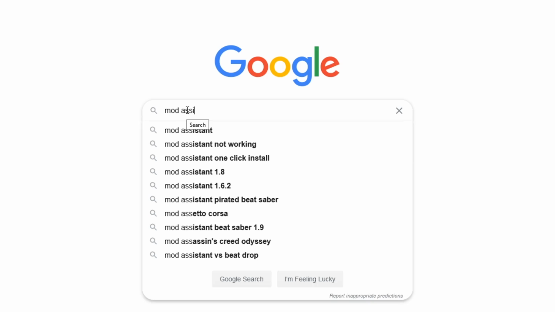Now, to modify the game to allow us to add custom songs, we need to download a mod called Mod Assistant. This is what I use and recommend. There are others available, but this one's my favorite and I find the most user-friendly. So what we want to do is jump into Google and download Mod Assistant, or you can use the link in the description below to download Mod Assistant.